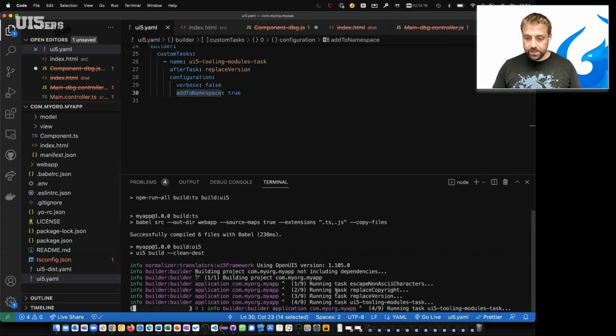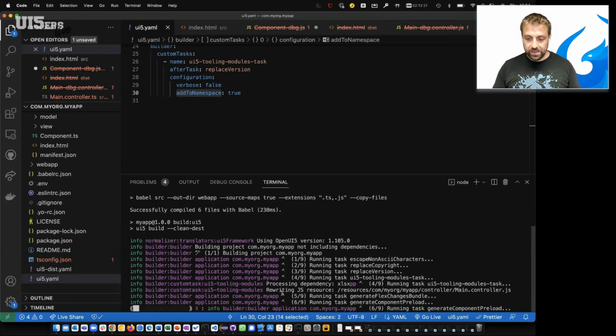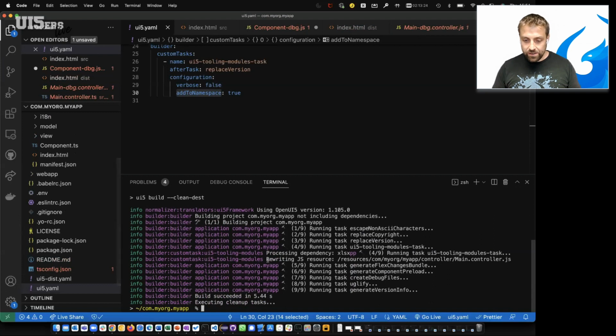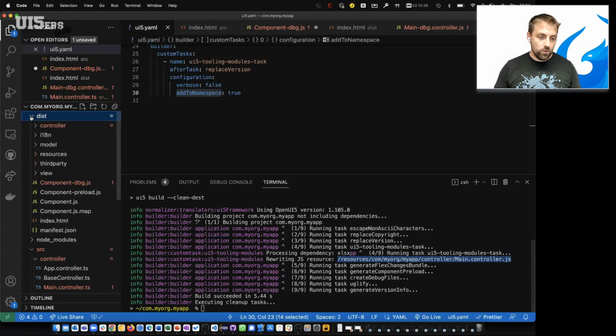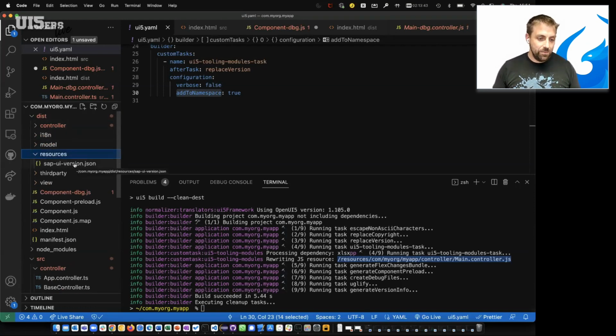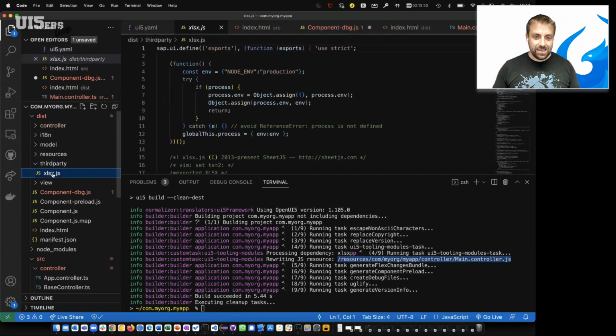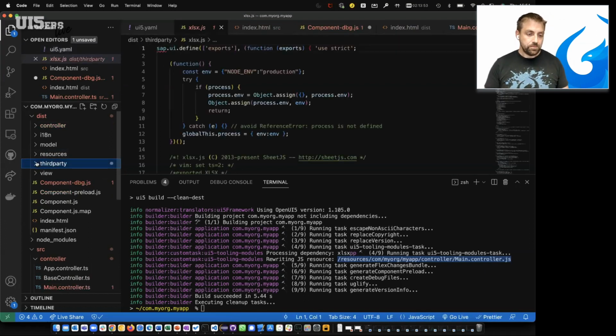what happens is it again processes the dependencies it detects, and it says also rewriting JS resource. So it rewrites the main controller. So you see also in which files these dependencies are being used, and they are rewritten to the new place. So now the output looks like that. It's in resources, there is no XLSX anymore. Now it's in the namespace of the library in the third party folder. And here you find now this XLSX, similar like it was before.